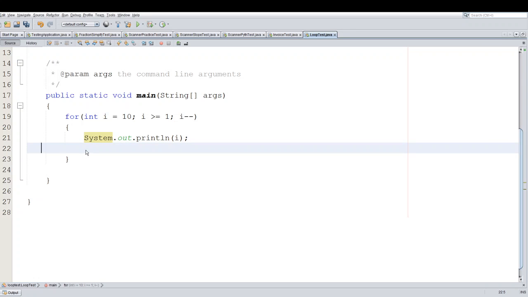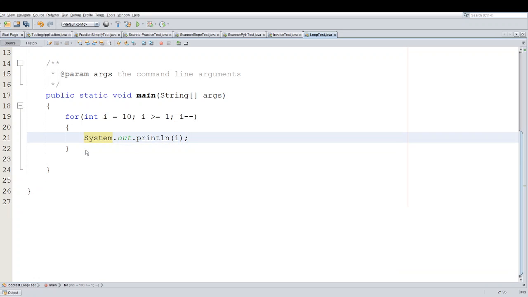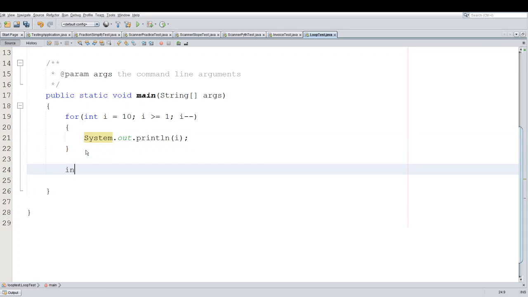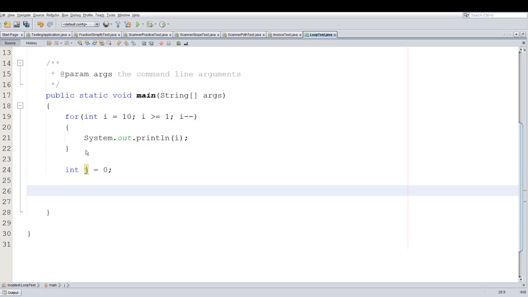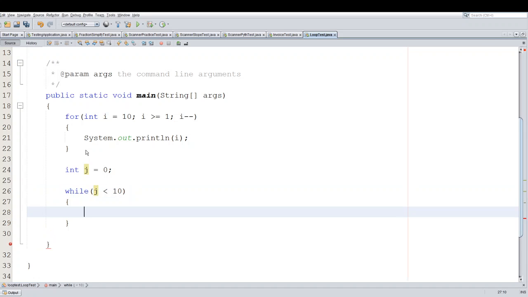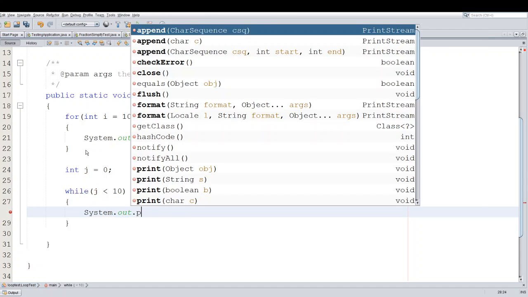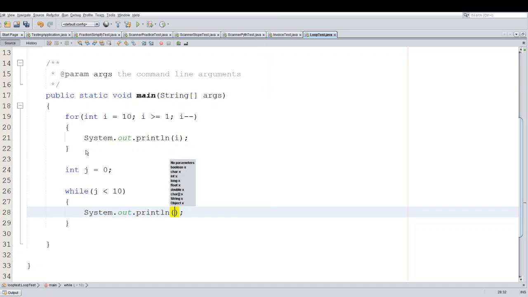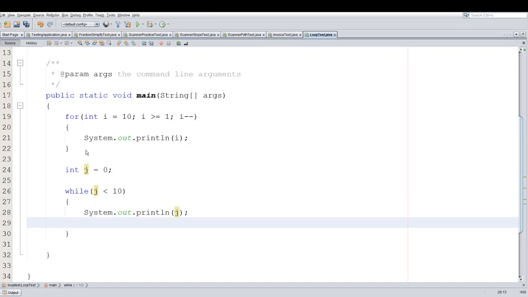So now, what I want to show you is a while loop. So I'll use int j, and I'll set that equal to 0. And then what we say is while j is less than 10. We can do something: system.out.println j. And then down here we have to make sure we increment.